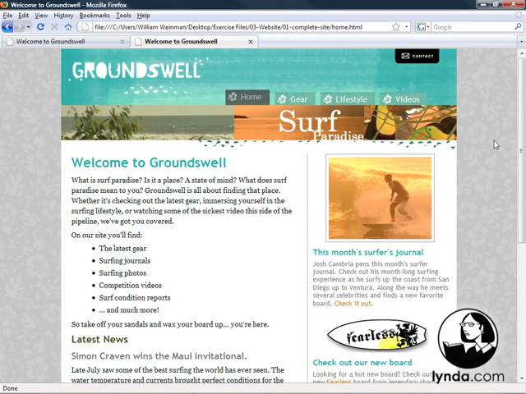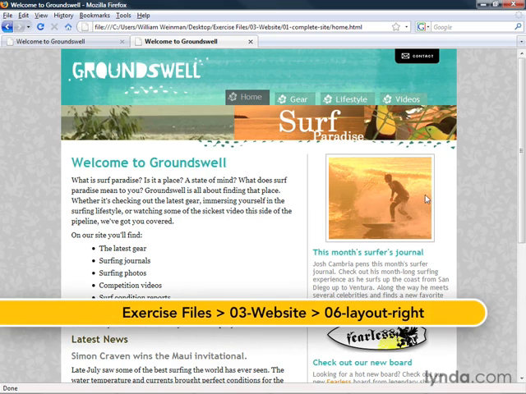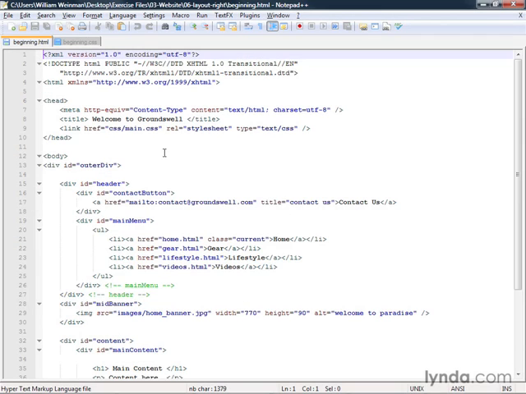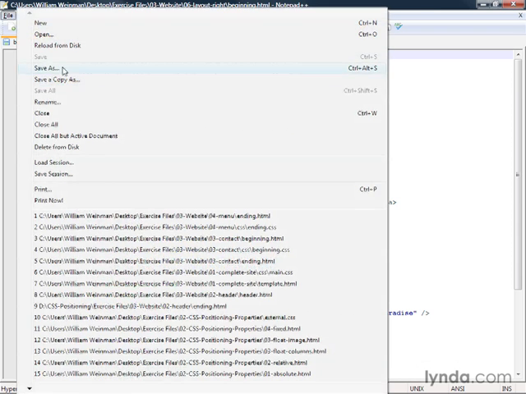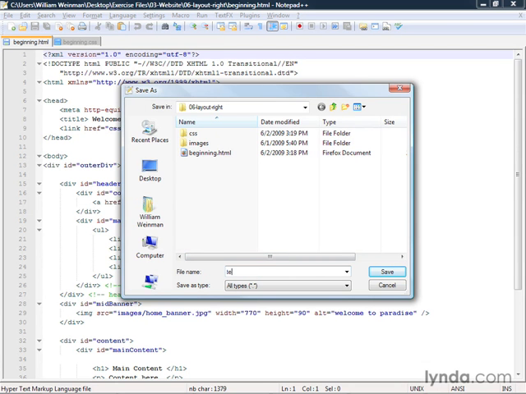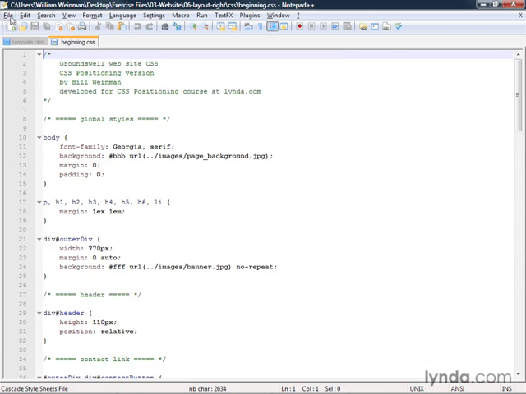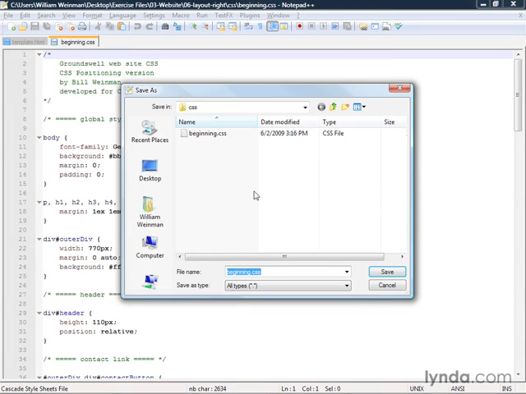Continuing in our development of this website, we're going to now set up the right-hand column, and that will become a part of our template. So here's our text editor again, and we have our beginning HTML and beginning.css from the layout right folder. We'll go ahead and do our save as ritual. We'll save this as template.html. And the CSS will become main.css.